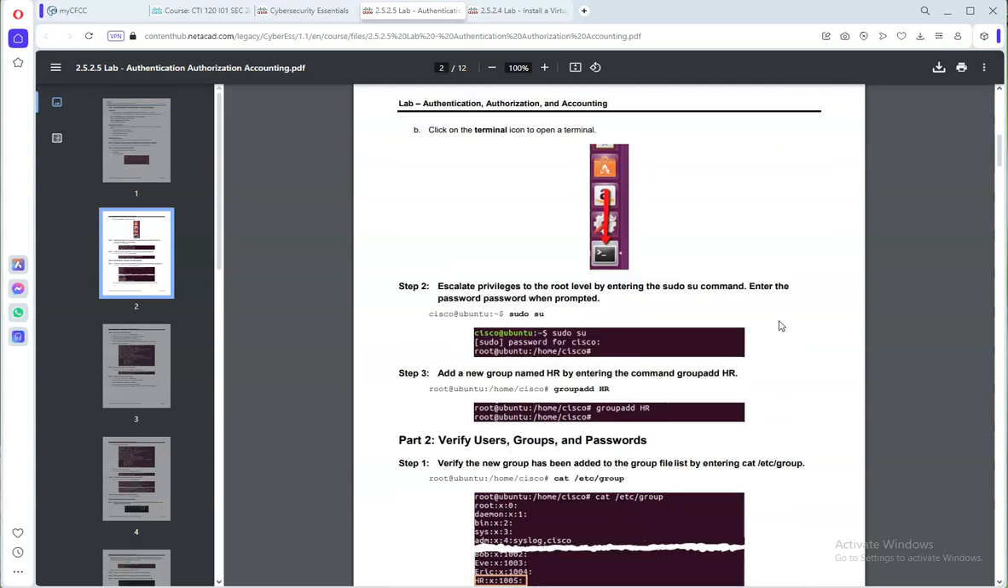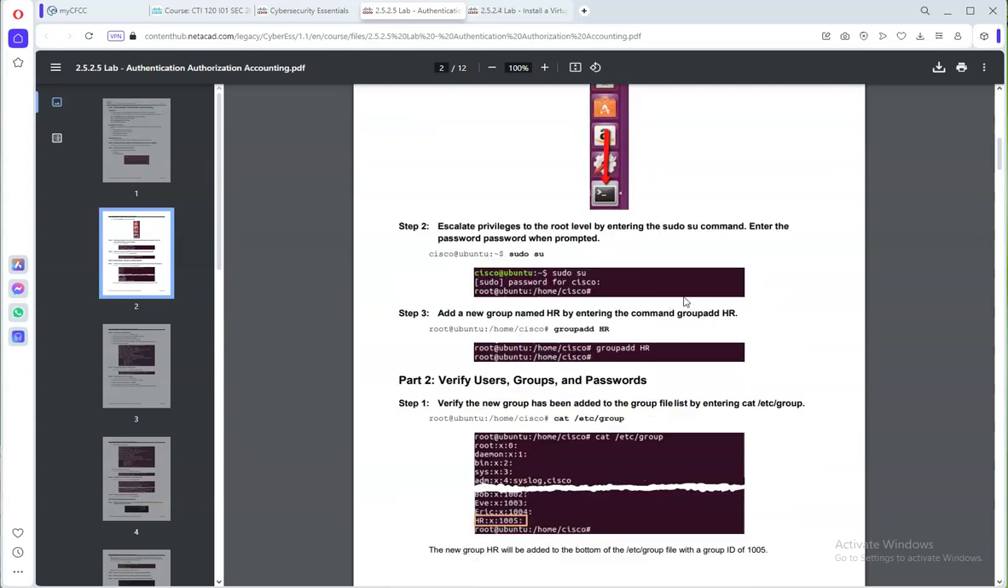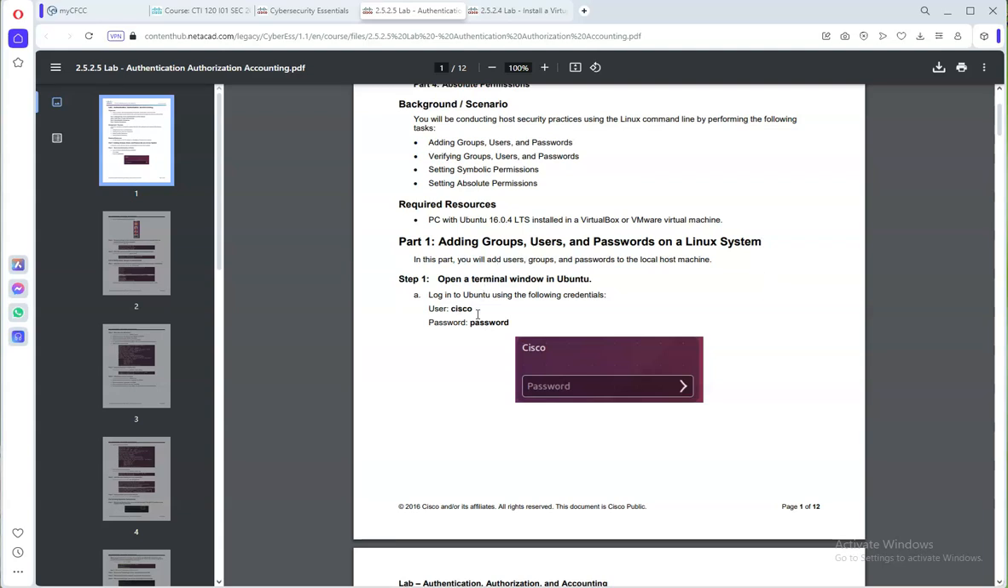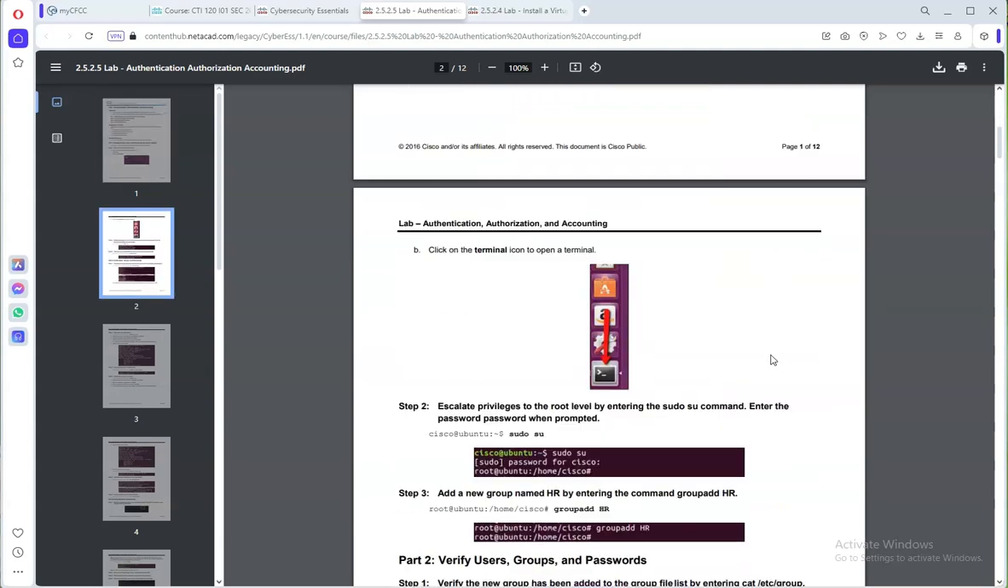And it's going to ask you to open up a window. You're going to use super user, do su, and that's going to ask you for a password, and they've supplied that. They said user ID Cisco, password password.